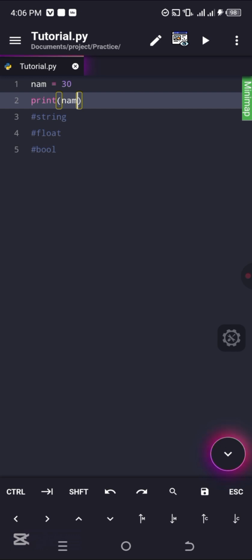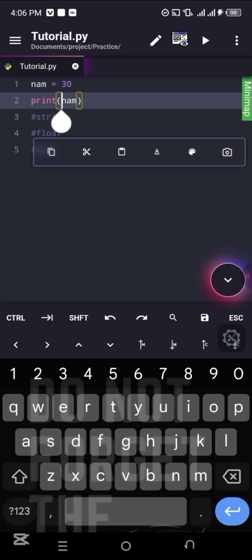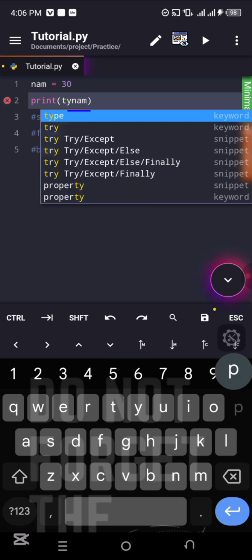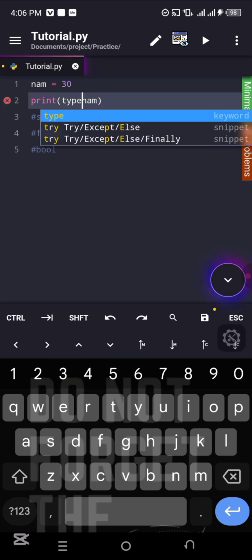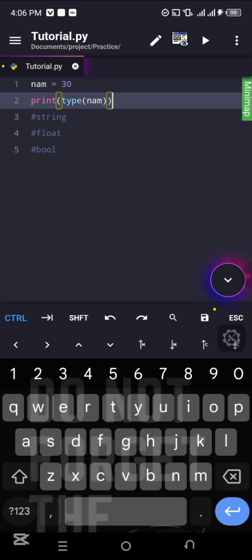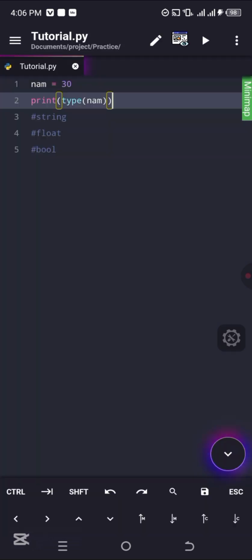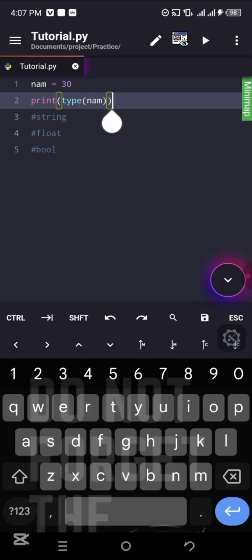Here, for you to see the type of this number, you just need to write type, open bracket and close brackets. Save it and then print it. You can see an int here. It belongs to the class of an integer. So let's move on.